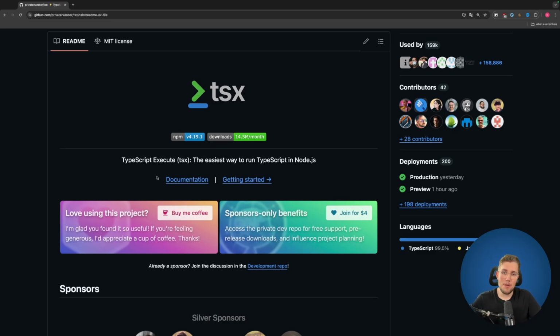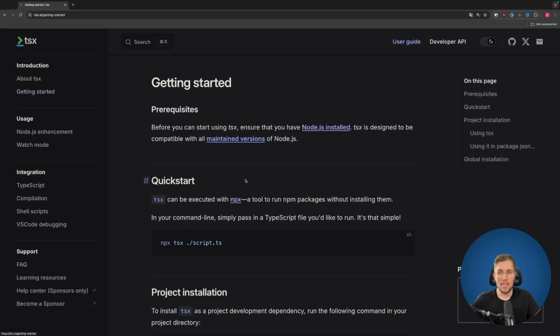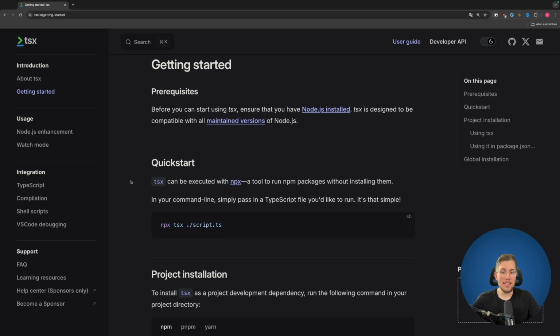This library makes it really easy because it has a getting started guide here, which we can click on. And we can see it even has its own web page, with the getting started, an introduction, the usage. It also shows you how you can integrate it with TypeScript, compilation, shell scripts. So the author of this library really did an awesome job by also writing some documentation. Now, with the quick start, we can clearly see what we can do.